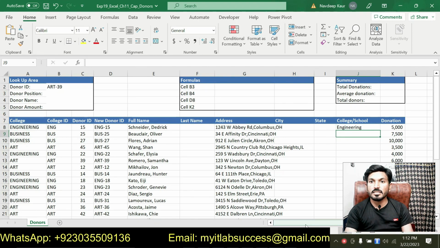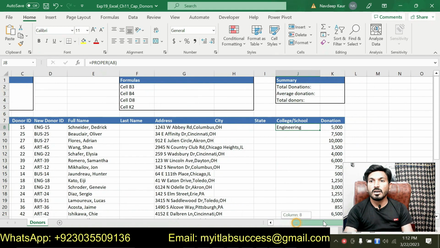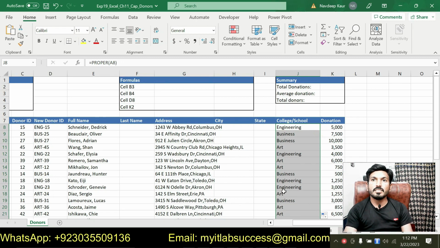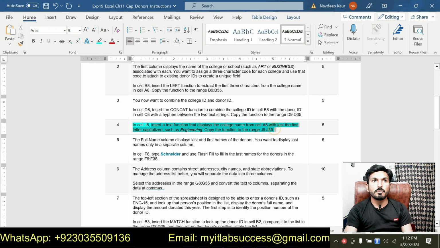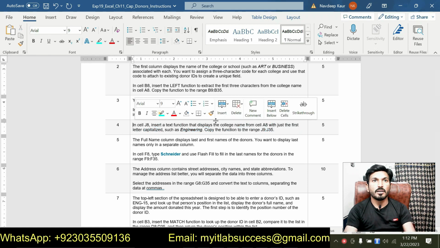So we got the college name. Here the college name was ENGINEERING, with each letter capitalized. But now we are getting the college name with only the first letter capitalized, that is E. So now we will use the autofill handle to get the other results. So here you can see that the first letter of each college name is capitalized, like Business. The first letter is B, it is capitalized. Like Art, the first letter is A, so it is capitalized. So we used the PROPER function to capitalize the first letter of each college name. So that is all about step number 4. And now we will move to the next step, that is step number 5.